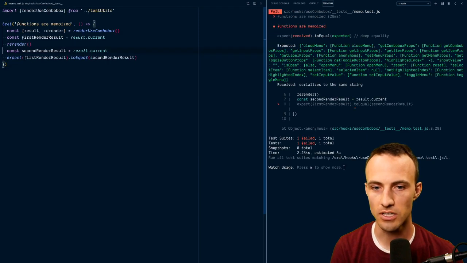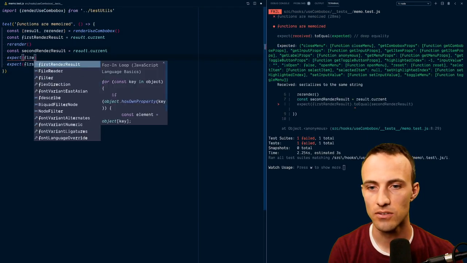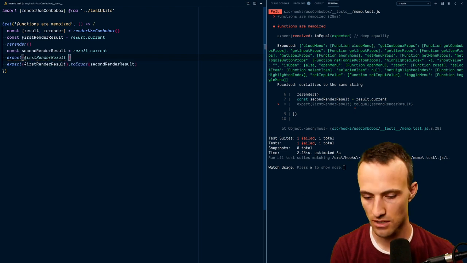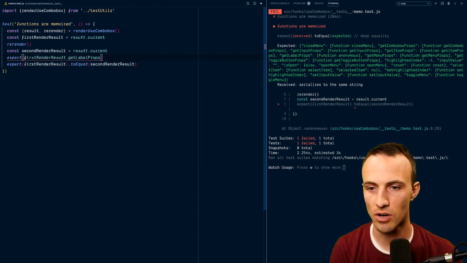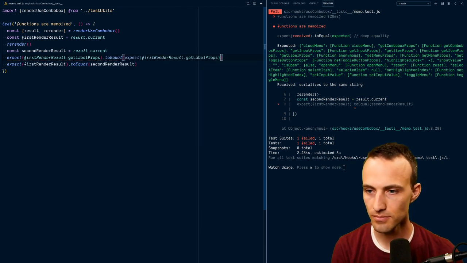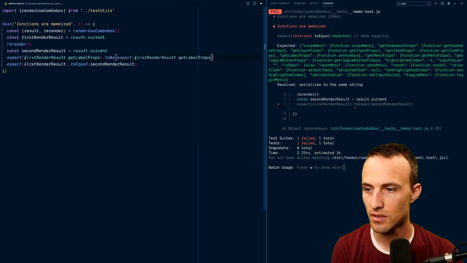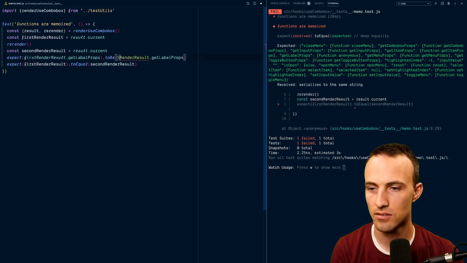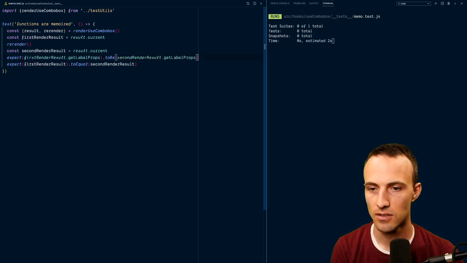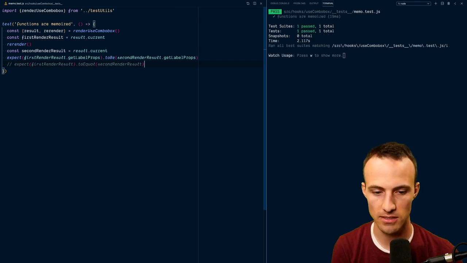Let's just double check here. Expect firstRenderResult.getLabelProps to be the exact same as the second. Okay, comment that out, just make sure that passes.